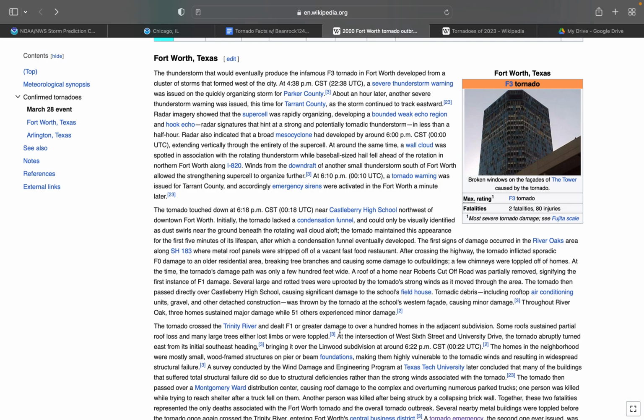Radar also indicated a broad mesocyclone had developed by around 6 p.m. and extended vertically through the entirety of the supercell. At around the same time, a wall cloud was spotted in association with the rotating thunderstorm, while baseball-sized hail fell ahead of the rotation in northern Fort Worth along I-820. Winds from the downdraft of another small thunderstorm south of Fort Worth allowed the strengthening supercell to organize further. At 6:10 p.m., a tornado warning was issued for Tarrant County, and accordingly, emergency sirens were activated in the Fort Worth area a minute later.